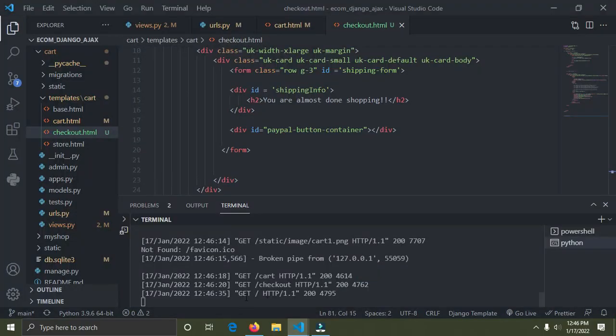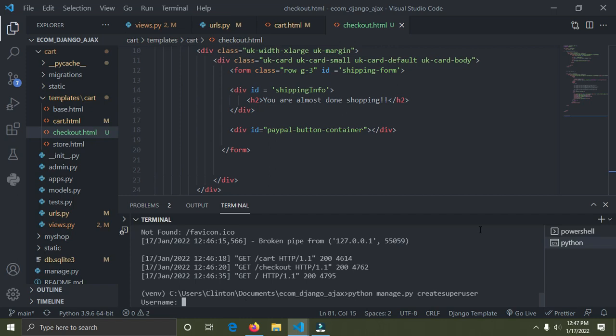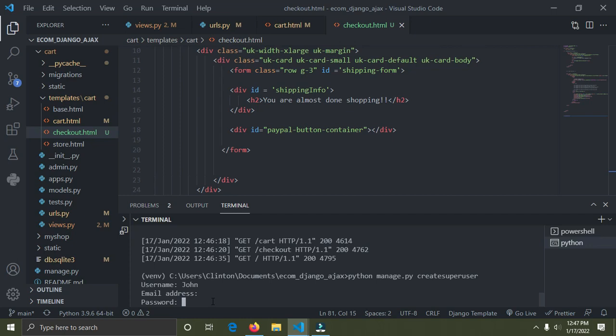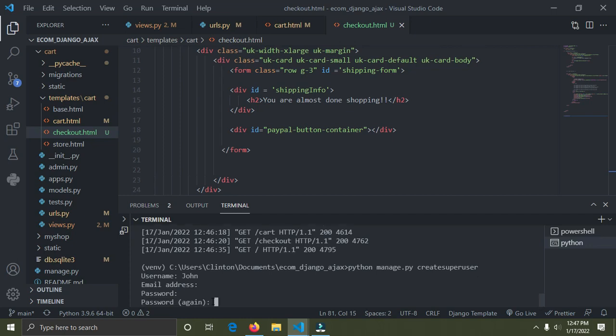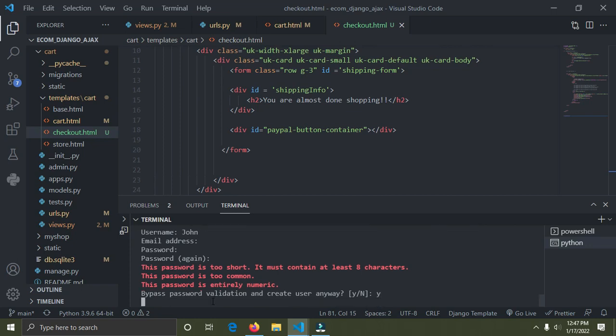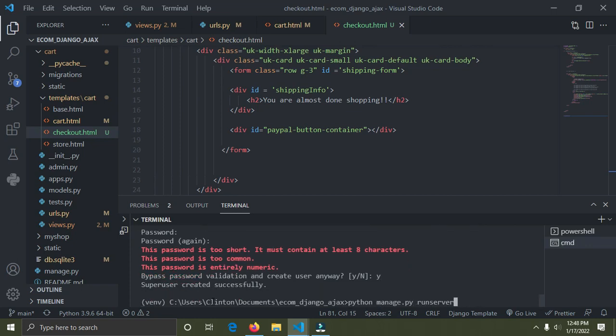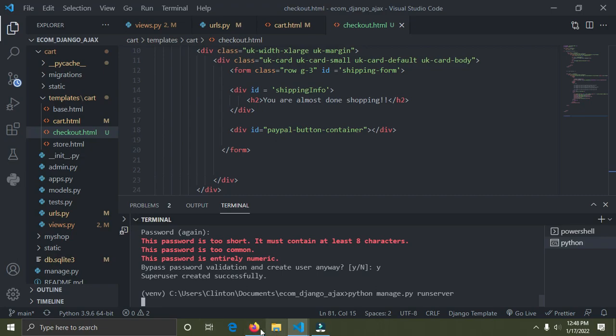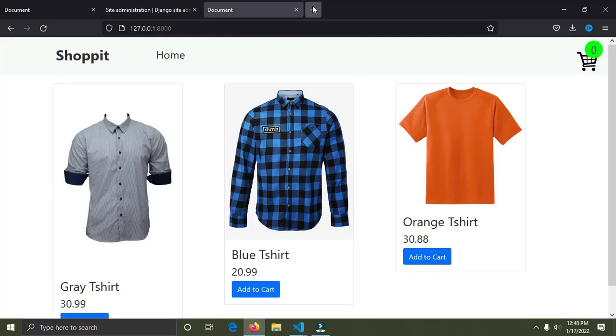So I'm going to go down here and create a superuser. Let's create a superuser, run the command python manage.py createsuperuser. I'm going to give the superuser a username of John. I'm going to give it a simple password, and after that just say yes, and simply run the server again. After you've done this, I think you can now log in to the admin page.